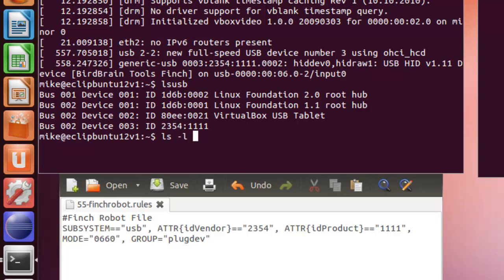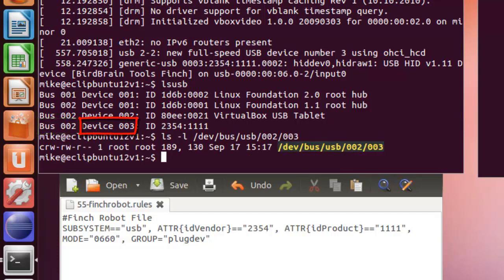Now, one other thing that you have to check is ls -l. We've got a bus 002, so you've got device bus USB, and the bus number is 002. We'll pull that up here. Device is 003. And you'll notice that we got a root.